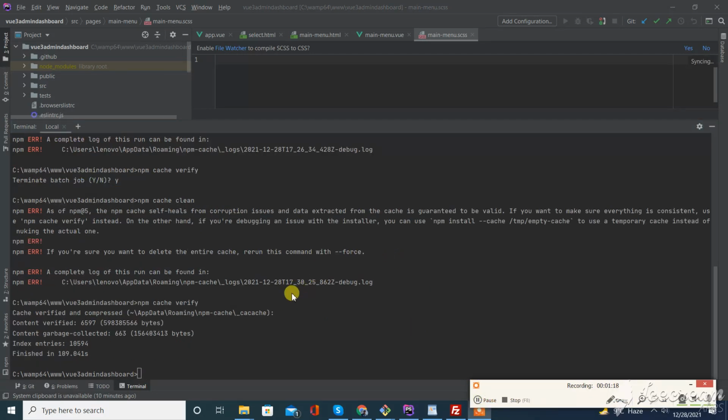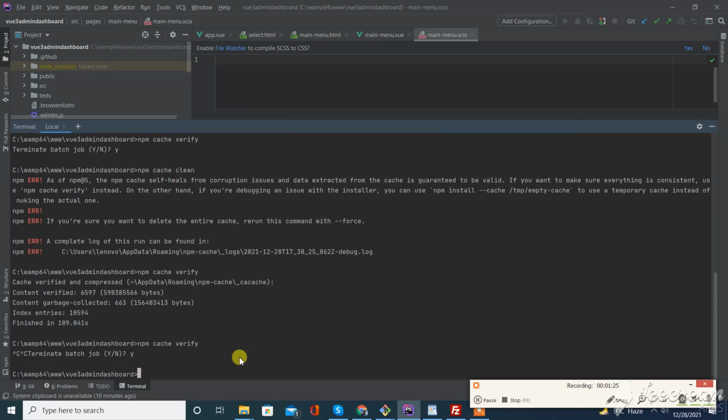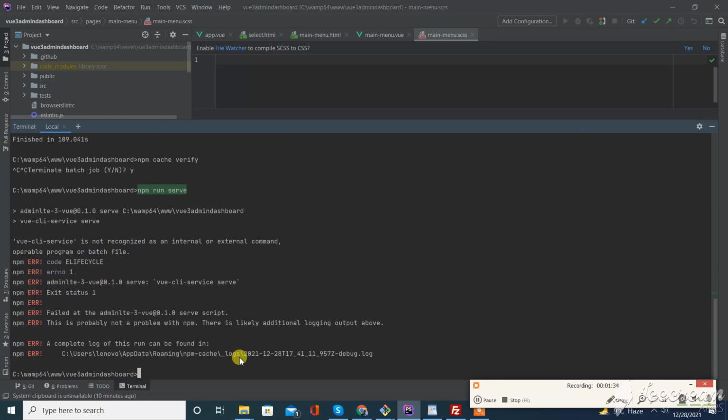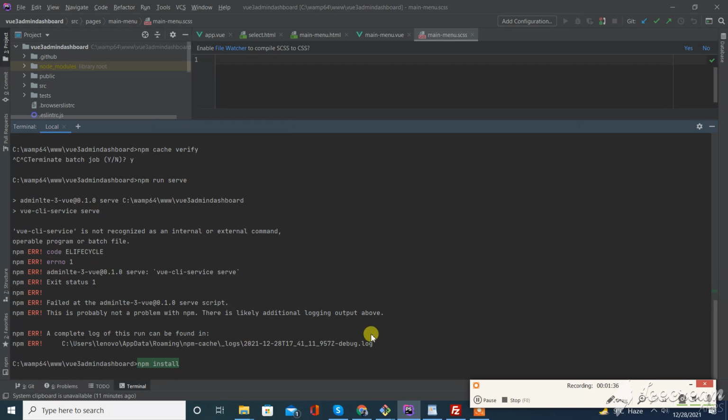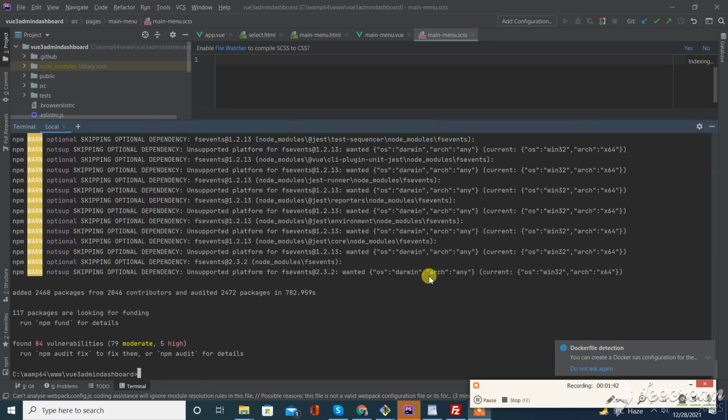So our command is finished. Now let's try to run again and serve. Like it again. Now let's start install again. So our npm run install is installed successfully. So let's try to run again.